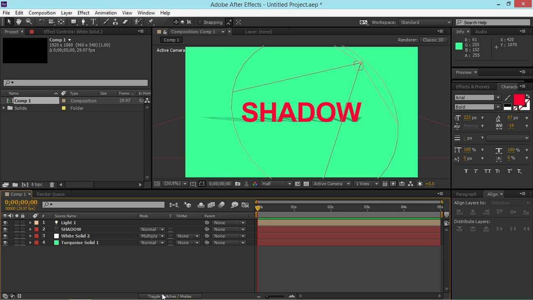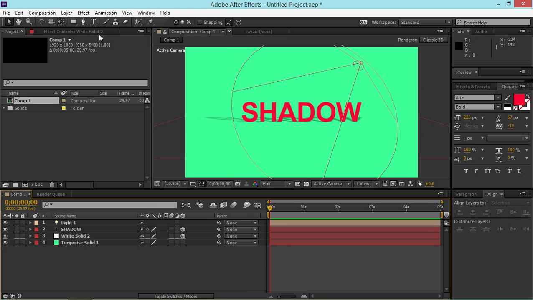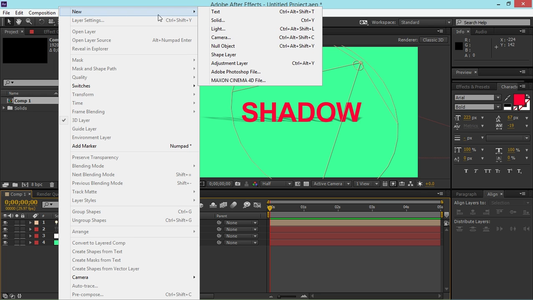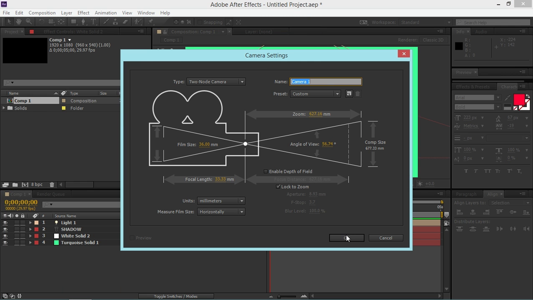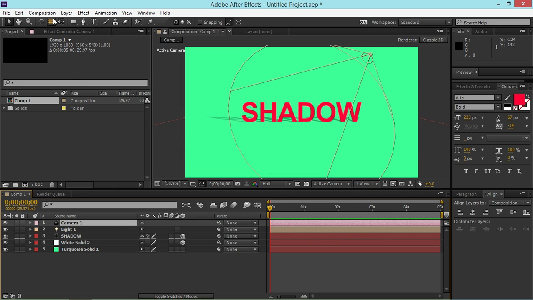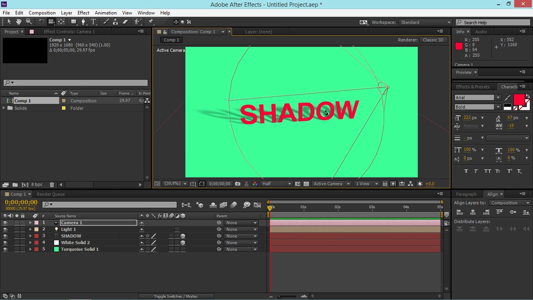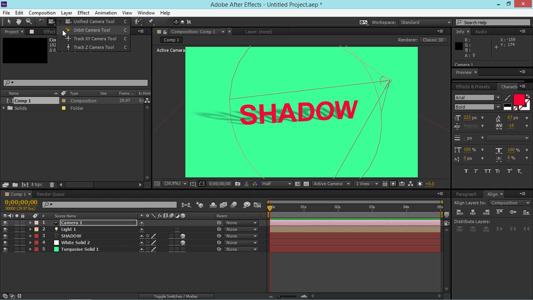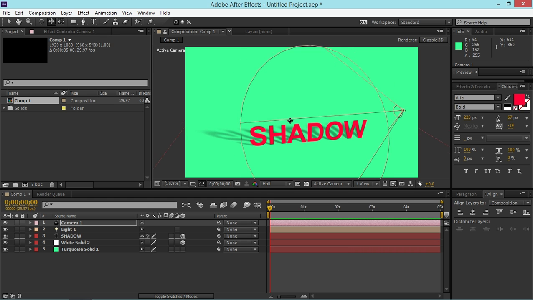And if you want to make more adjustments to this scene, then you just need to create a new camera, use the default settings, and now you can use the camera tool to adjust the way that this looks.